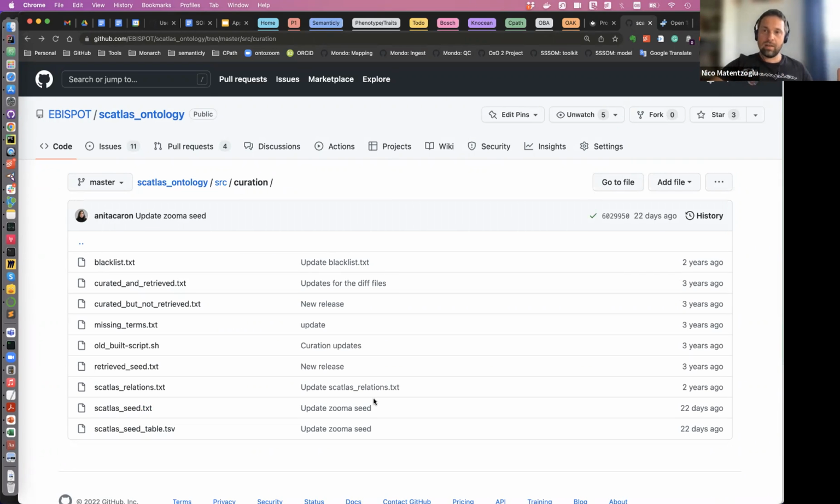So rather than thinking, oh, I need this, I need that, I need that, the input was already given to us. These are the terms we need. So it made seed definition much easier in this case.